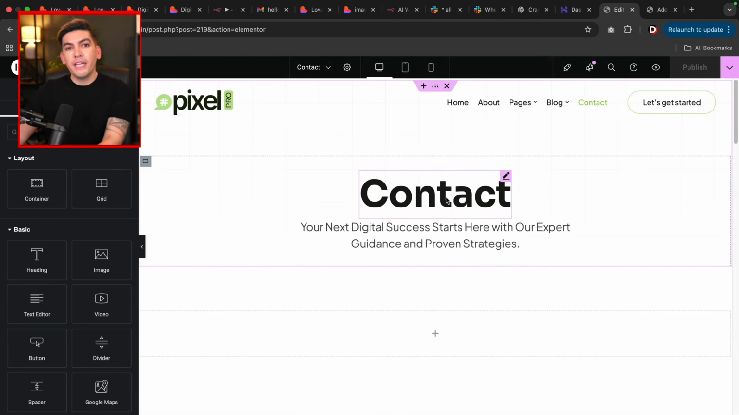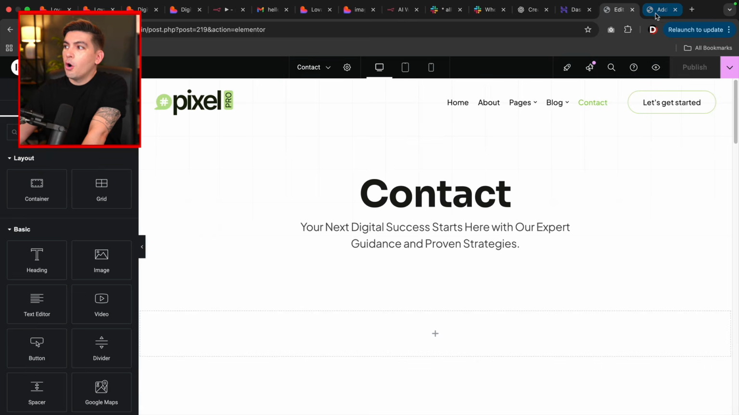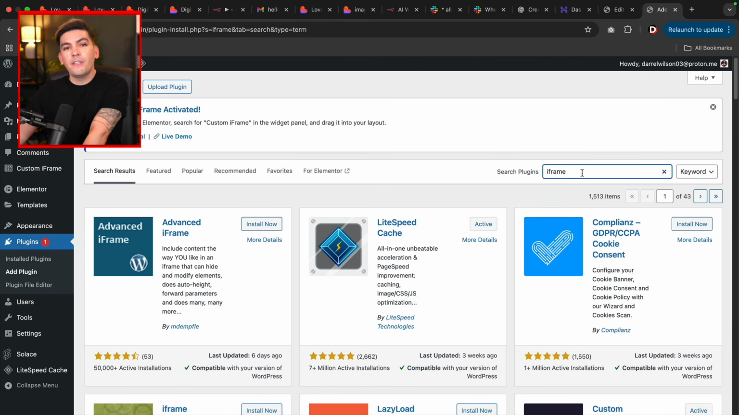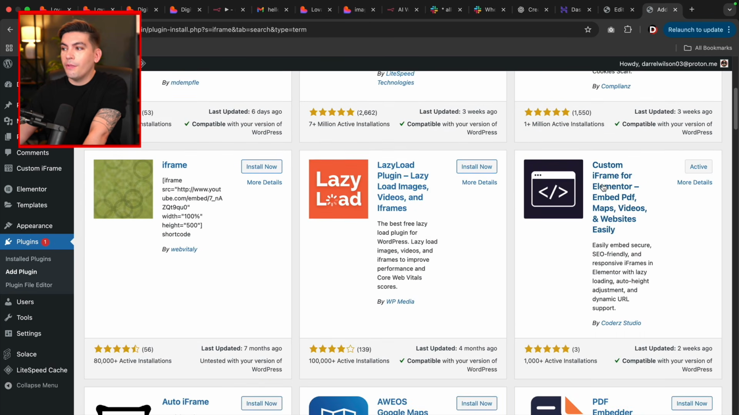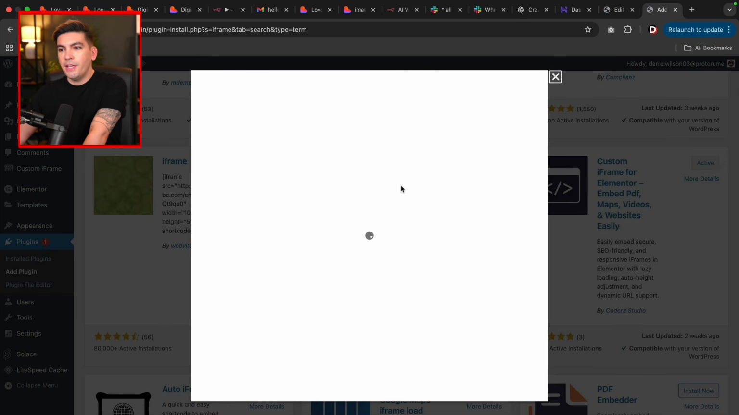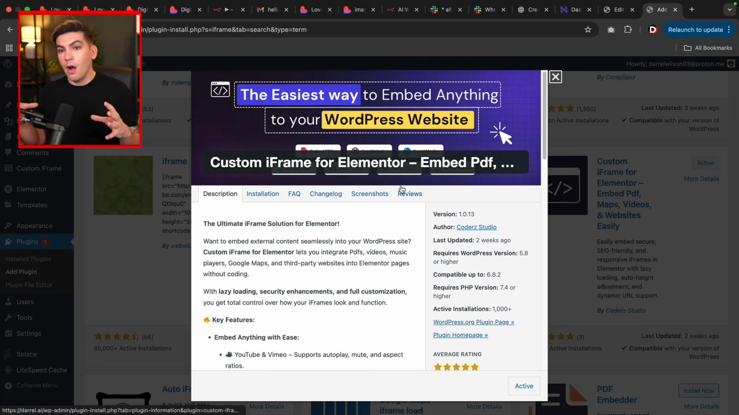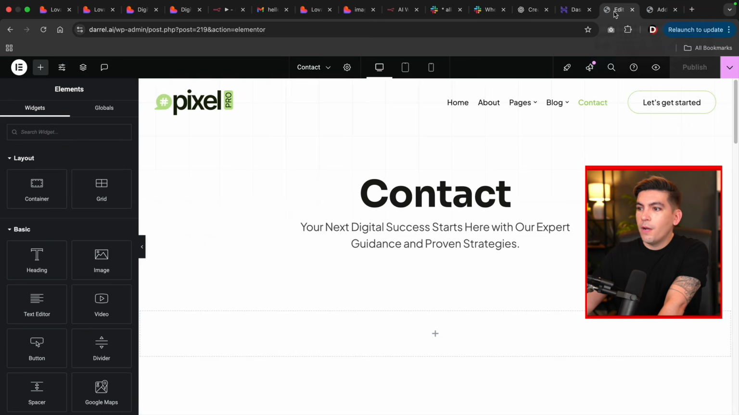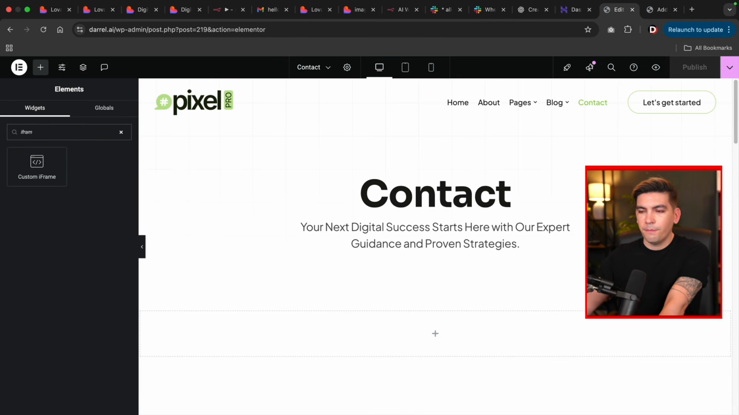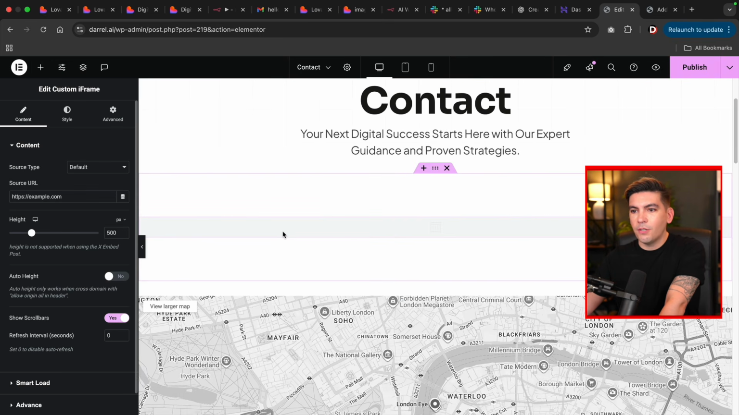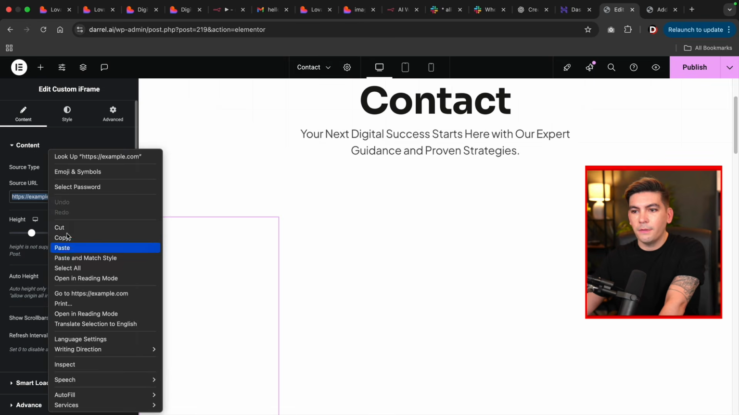Now there is one plugin that you'll need in order to do this. Over here under the plugin section, if you type in iframe, you're gonna install this specific plugin. It is called Custom Iframe for Elementor. And with this, you can actually embed the actual contact form onto the websites. And it also integrates with Elementor, so it actually has its own module. So once you do that and you go over here to search elements, you'll see Custom Iframe. You're gonna take this, drag and drop it, and just enter in that URL.